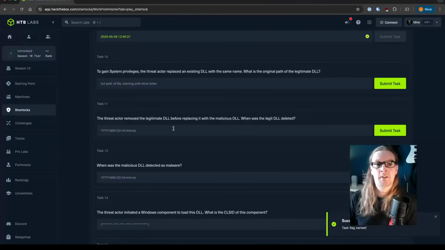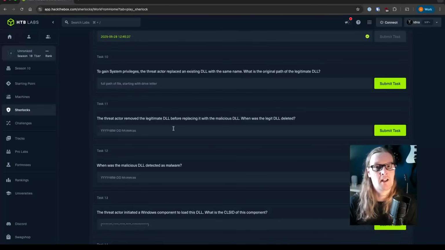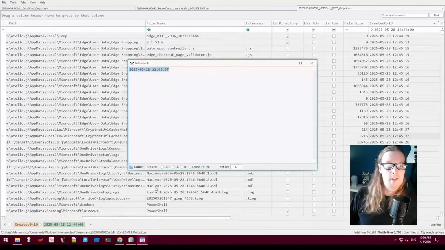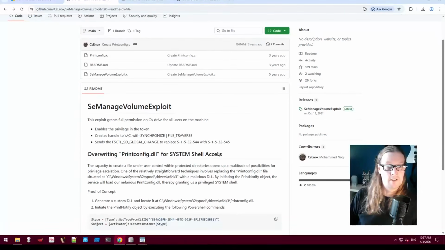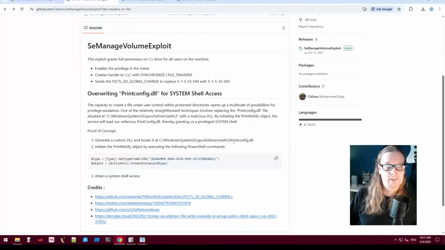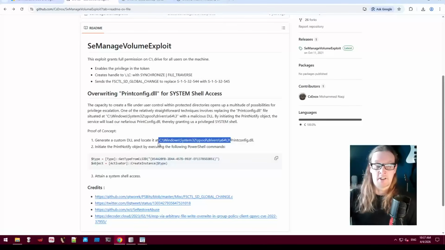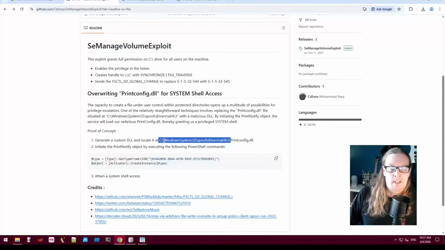Question 10. To gain system privileges, the threat actor replaced an existing DLL with the same name. What is the original path of the legitimate DLL? If we think back to the POC for this exploit, this lists the original file of printconfig.dll as this drive here. It's likely to be the same on ours, but let's find it. So yes, let's find that locally and find some evidence that that is the case.